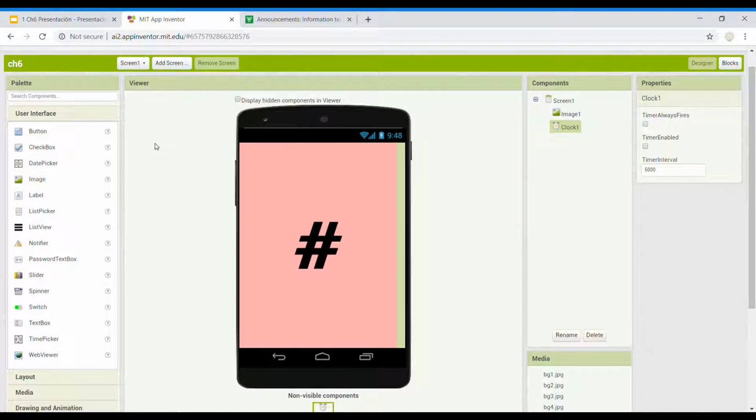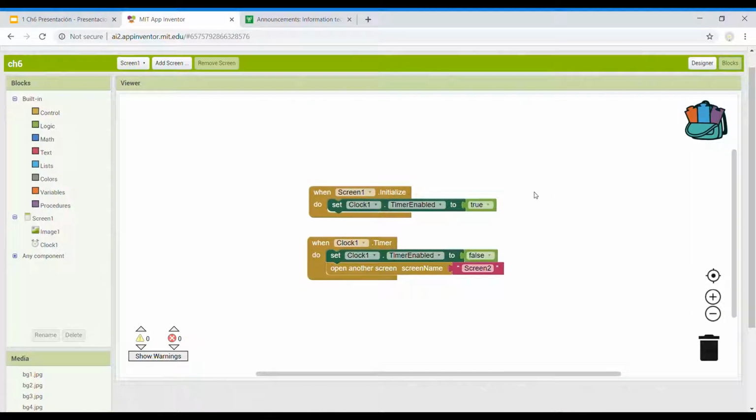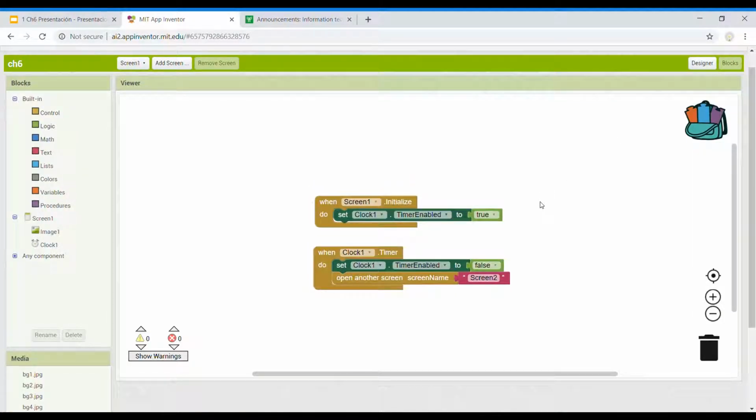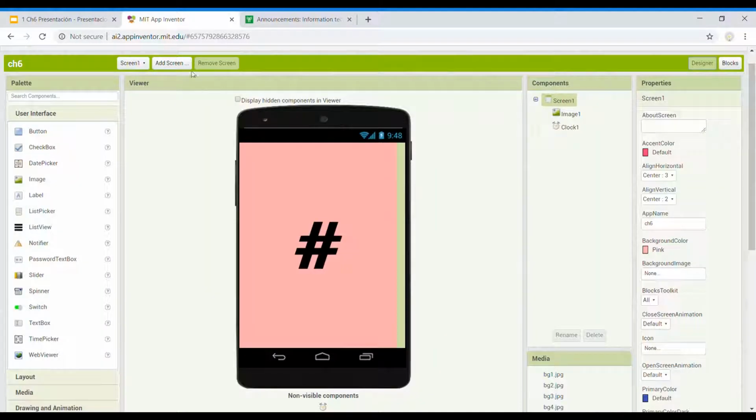Now this is the designing and blocks part of my app. In here there is the cover screen, there is an image, a clock, and in the blocks it says that when it initializes the screen, the clock will start to count, and after it starts counting, it will take us to another screen, that is screen number 2, that is this one, screen number 2.